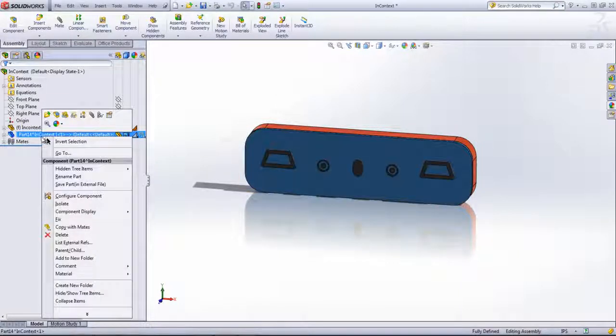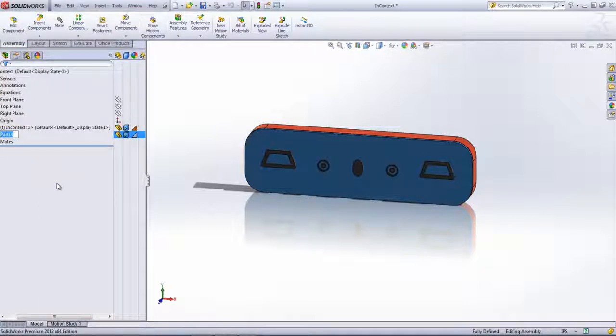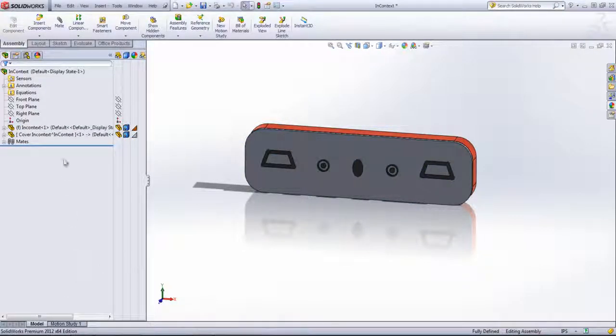I actually like to rename the part as soon as I create it. So I'll right click in, say rename, and we're going to call this cover in context. You'll also notice next to the cover in context, you have a reference to not the in context part, but the in context assembly. What that's saying is this part is currently stored within the assembly and not in an external file.